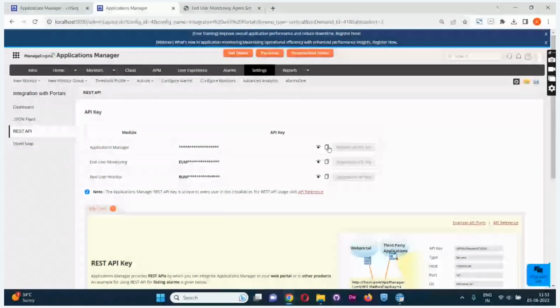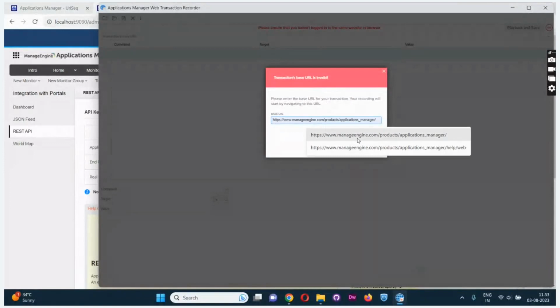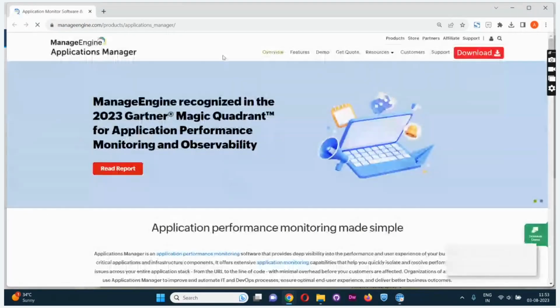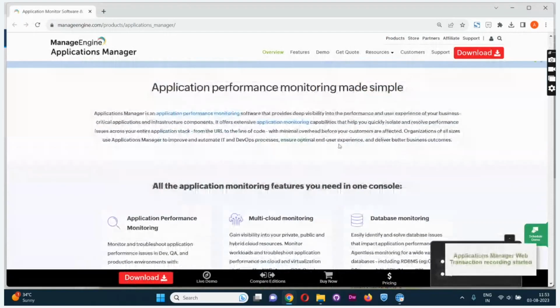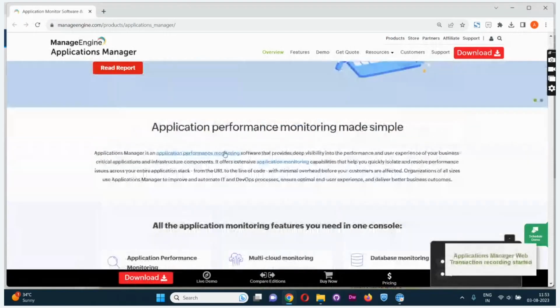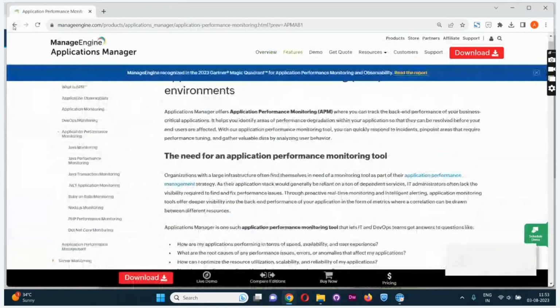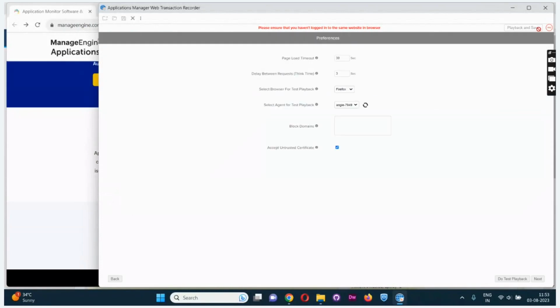So when you paste it, you'll be able to record a new transaction. Here, specify any URL and click on Start Recording. It'll take you to the URL where you can perform actions such as clicking or hovering or double clicking or anything. So I'm clicking on a few pages. After you've done all those, you can stop recording and you can play back and save.